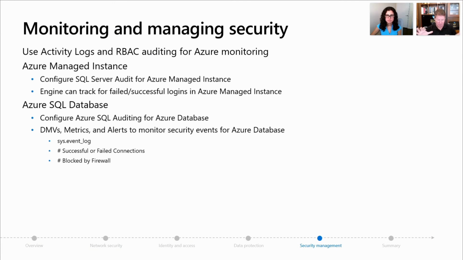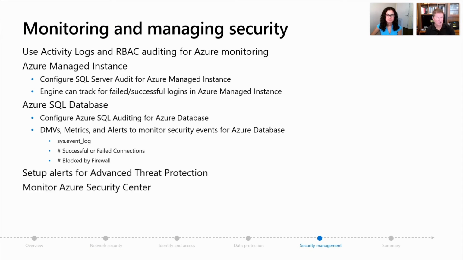So that's from the perspective of managed instance database, the kind of things you're going to do from a management perspective. Now, there's a couple of things you may want to do proactively, and we're going to drill into some things more on this. But you may want to set up alerts for something called advanced threat protection. And you're going to see how Azure SQL is hooked into the overall Azure Security Center, and you have ways of getting alerts through that or also monitoring.